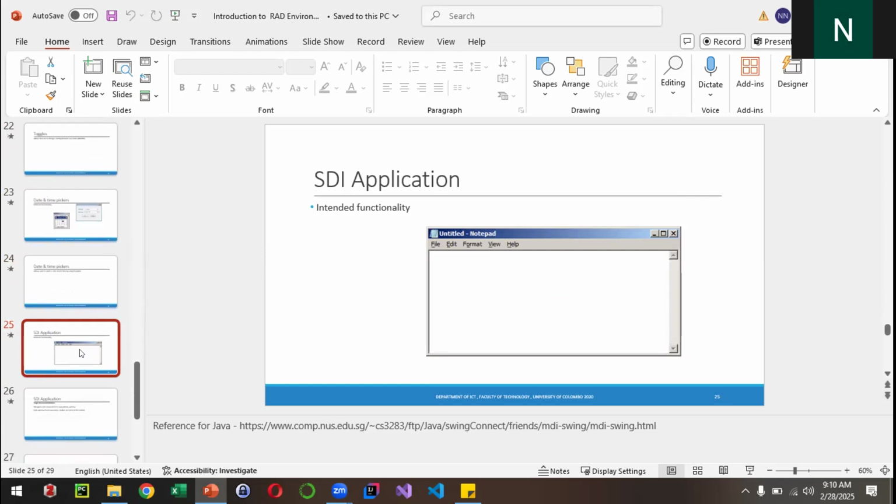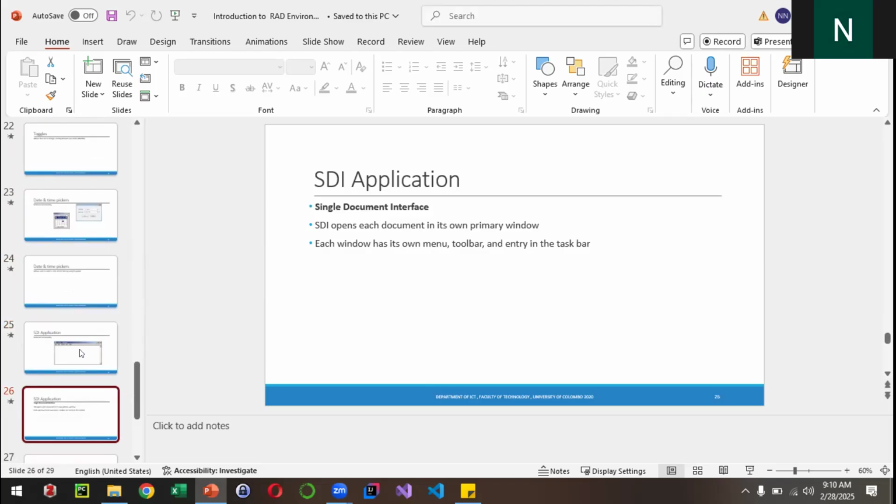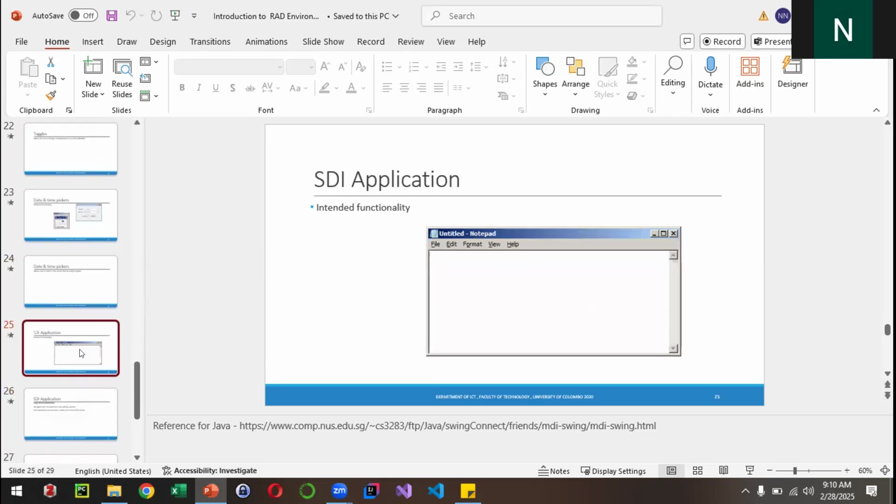Single document interface. Right. So single document interface, in the sense, it opens each document in its own primary window. Each window has its own menu, toolbar, and entry in the taskbar. So this is an example of a single document interface. Basically, this is a simple notepad application.